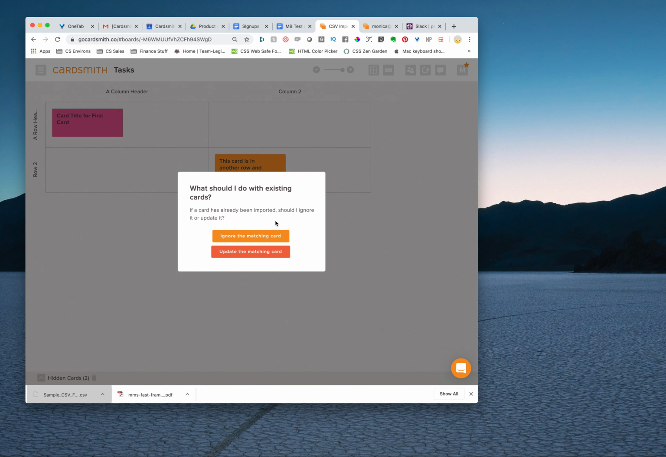And it's going to say, hey, what if a card's already been imported? Should I ignore it or update it? Now, I'm just going to say ignore because I just want to add all the cards from that spreadsheet. And what this will do is essentially duplicate the ones that have already come in.